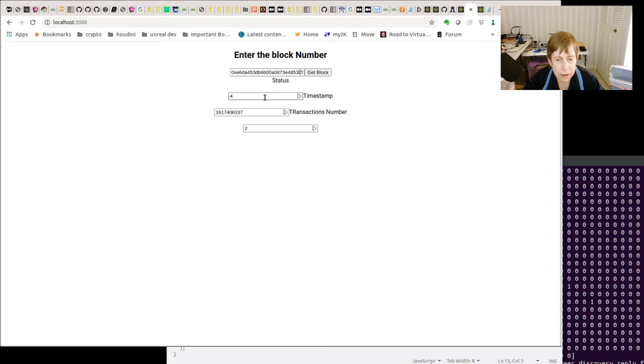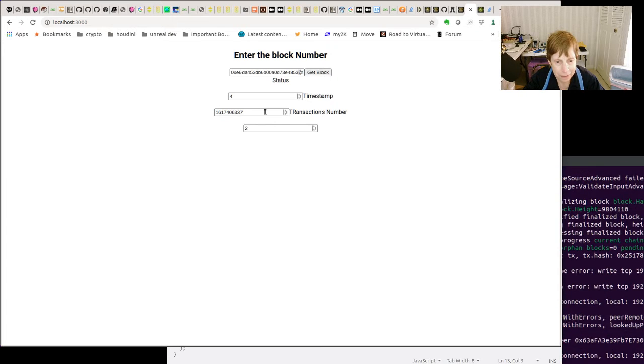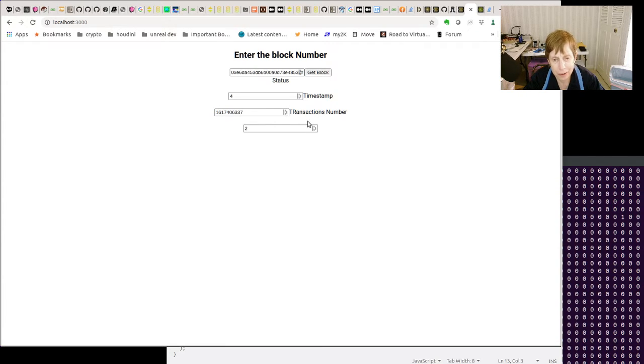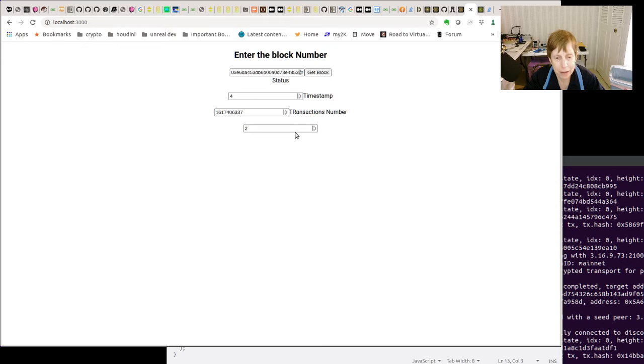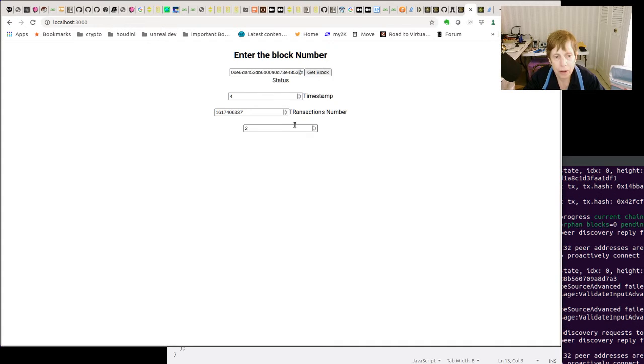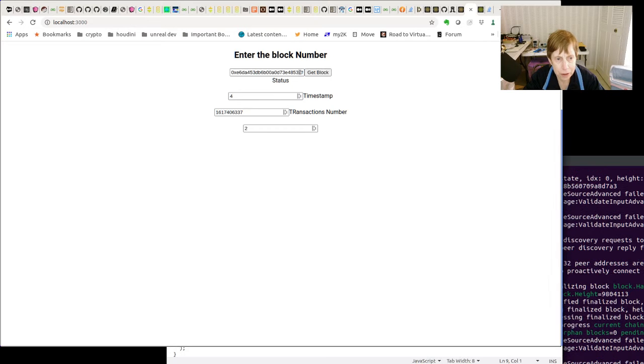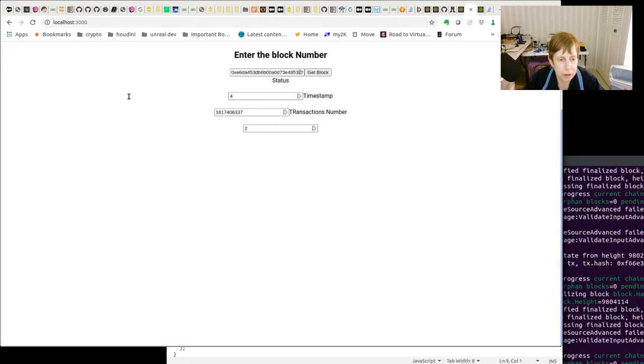I got the numbers mixed up. That should be the timestamp. That's the status. Oh wait, it is right. Status, and this is the timestamp, and this is the number of transactions. So my formatting isn't great, but as I said, I was more concerned with actually getting the data. This is the status, this is the timestamp, this is the number of transactions in the block. So now that you see what it does, even though it's not very pretty, we can now go back and look at the code.